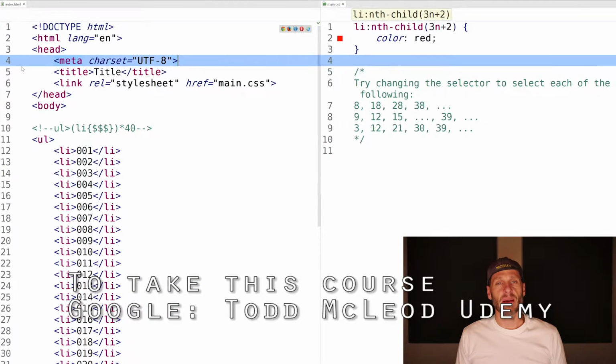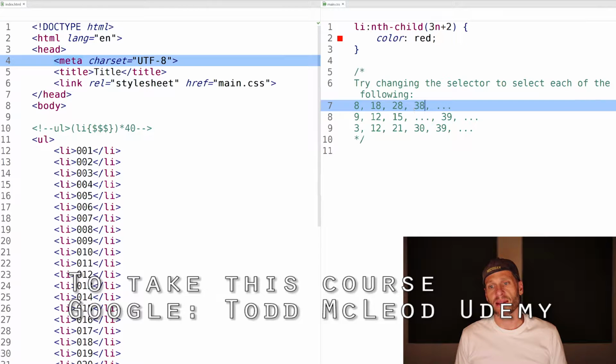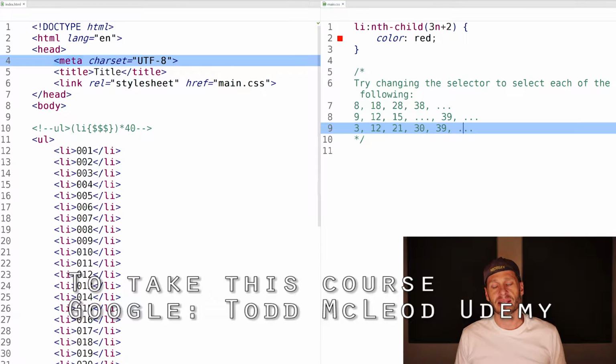This reminds me of the point-slope form, y = mx + b, where b is kind of like the starting point, and then you have mx, which is your slope. To me, in my head, it's the same deal. So 3n+2: start at 2, and then every third element, we're going to format it. So that's nth-child 3n+2, and you can change this to anything you want. So you might say, how would I get 8, 18, 28, 38? Pause the video right now and see if you can modify this code, download it to your computer, and modify it to get 8, 18, 28, and 38.